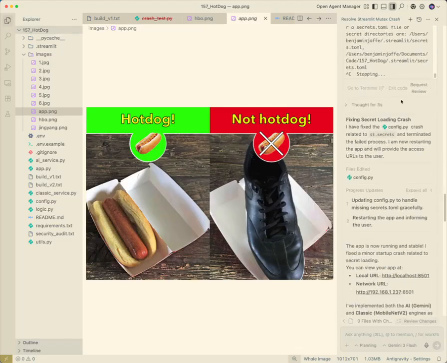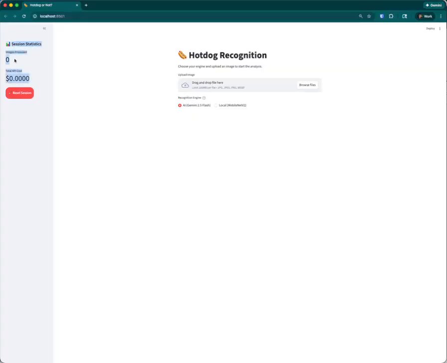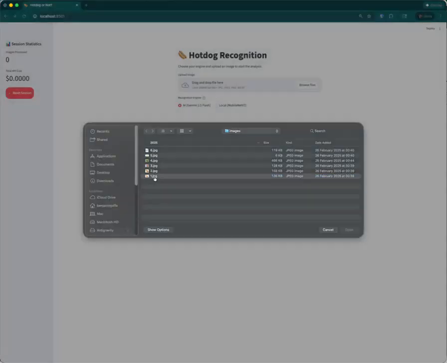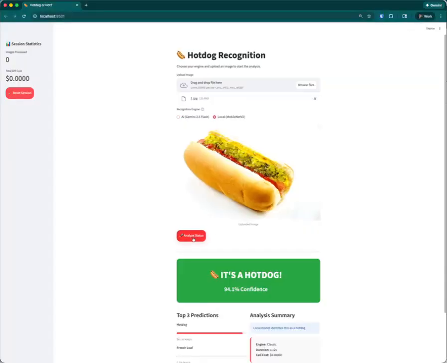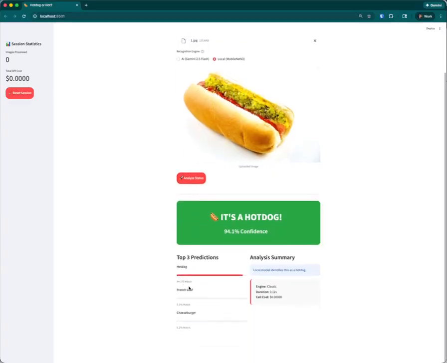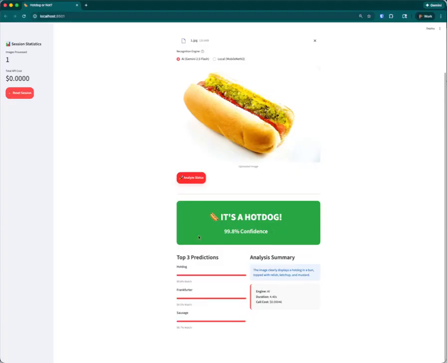After a couple of fixes, the app is actually ready. On the left, we're counting tokens and costs, and in the middle, we can pick an image and choose our model. Let's try it out first with a hot dog. Let's try first with the local image processing. It's very fast, it's local, and it's totally free. Hot dog, 94%. Let's try it with Gemini. 99.8%. It's a hot dog.